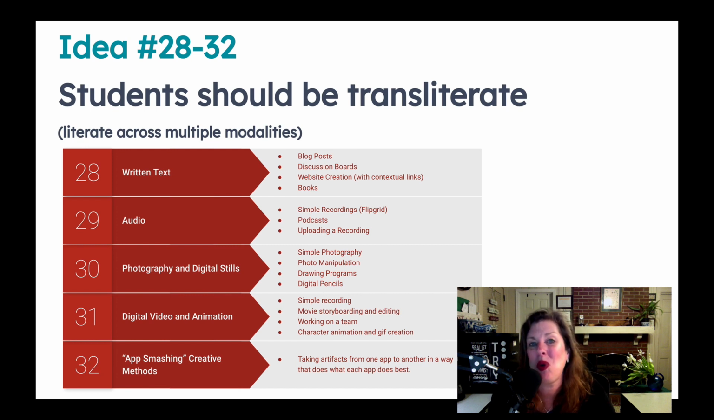Audio, they can do simple recordings on Flipgrid or Wiser, but they can also record their own podcasts and edit those. And do they know how to upload a recording and send it in? Especially your students who perhaps have a written expression issue, but do not have a verbal expression issue. They need to learn how to record their feedback and upload that and send that to you instead, because that's the best way for them to share or communicate with you.